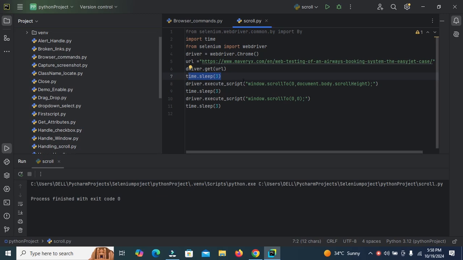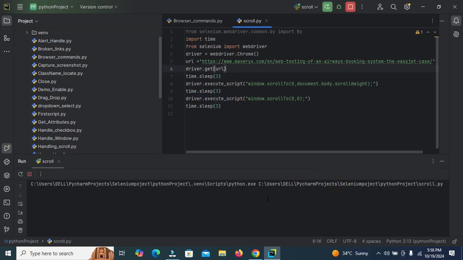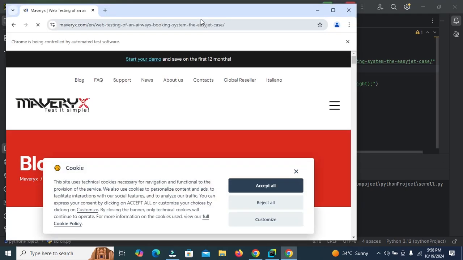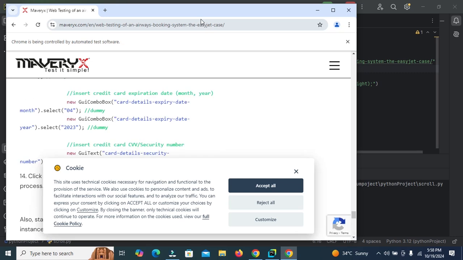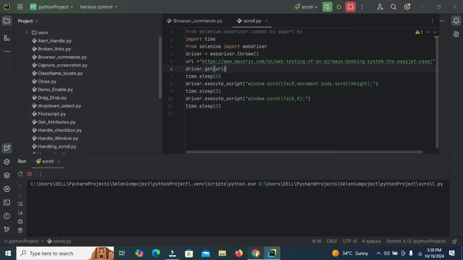In this scenario, first it will navigate to this URL and wait for 3 seconds. After waiting 3 seconds, it will scroll down the page and then wait for 3 seconds. After the wait, it will scroll up the page and then wait for 3 seconds. Let's run this script. WebDriver is opening. It will navigate to this URL and scroll down the web page and then perform the scroll up of the page.